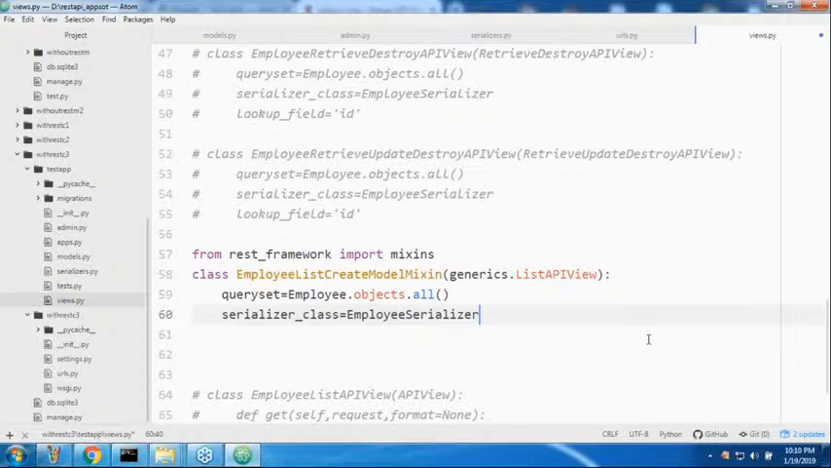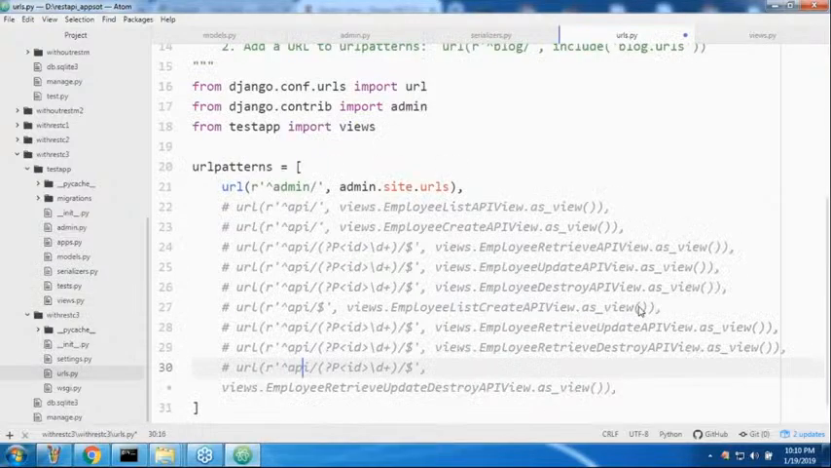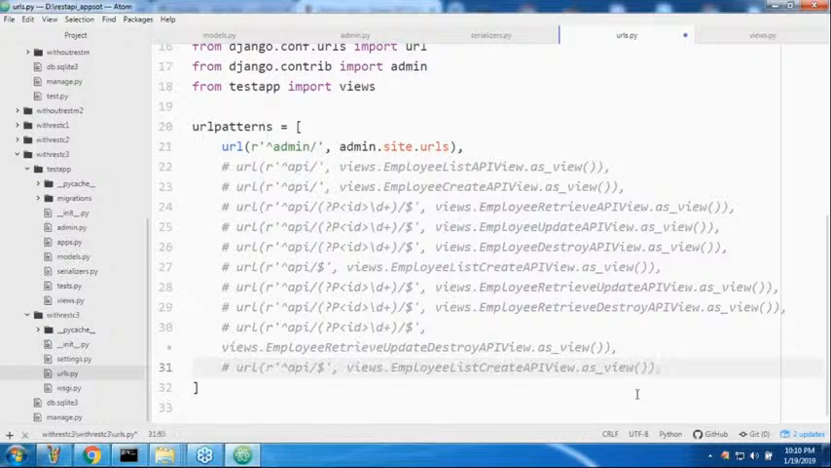Let me comment these two URLs. Okay, now, sir, this is the listing, right? Listing means it is never going to expect any argument, I mean ID. That's why I'm just taking it like this.